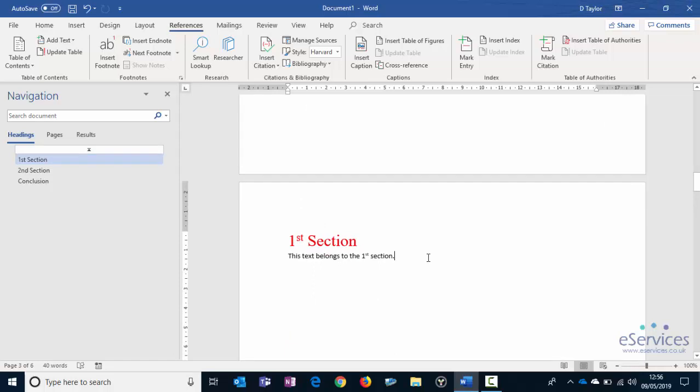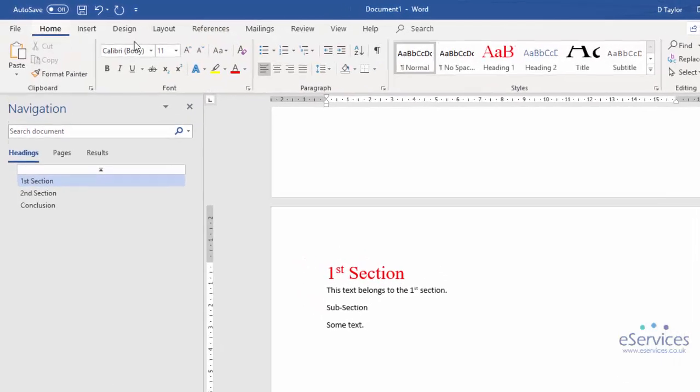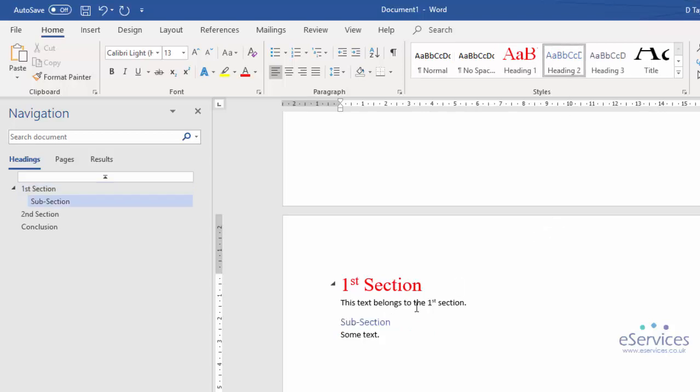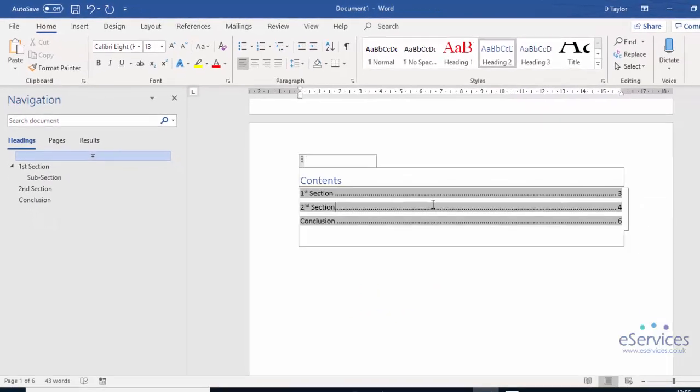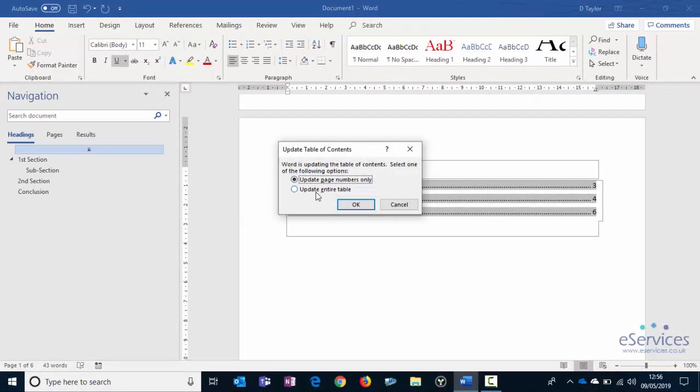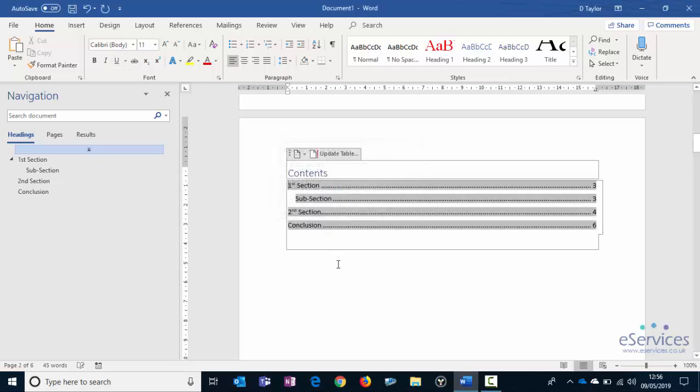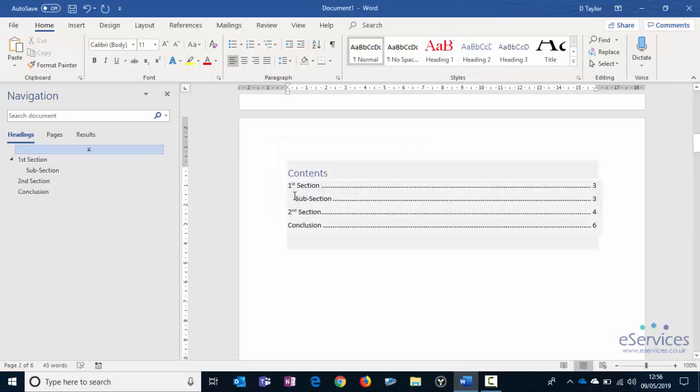We used heading 1, so we could say that this was a subsection and put some text in. And on the subsection, if we go back to the Home tab, we can use heading 2. You'll notice again on the navigation pane, you'll see it's indented because it's a subsection. You'll see heading 3 has appeared. And if we go back to our table of contents and we update the entire table, you'll see that the subsection comes in and it's indented as part of the first section.